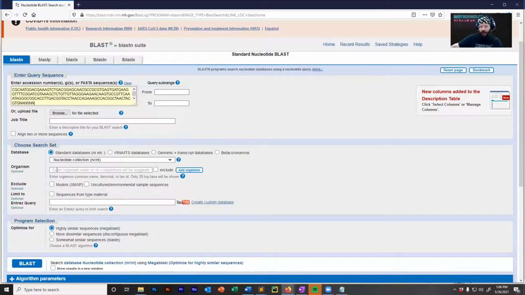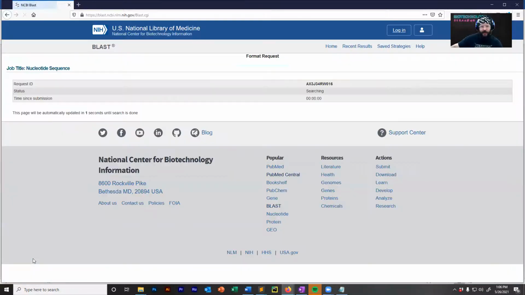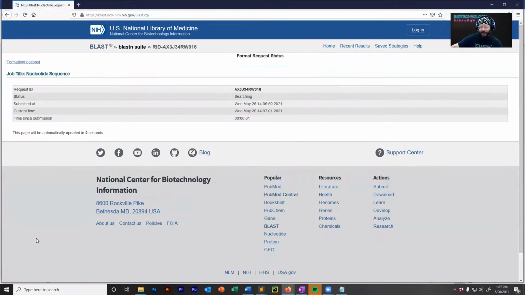So I'm not going to put in an organism because I don't know what it is. And I also want to check it against everything that's in the database. So if I leave this blank, organism optional, it will BLAST against everything. So I'm going to hit BLAST. Hopefully this is quick. Hopefully we're not just sitting here waiting.